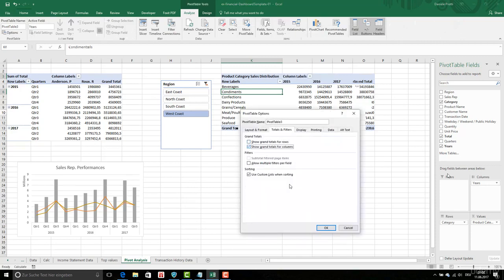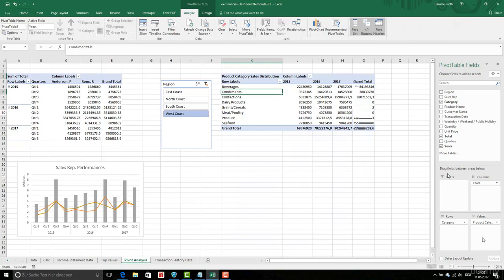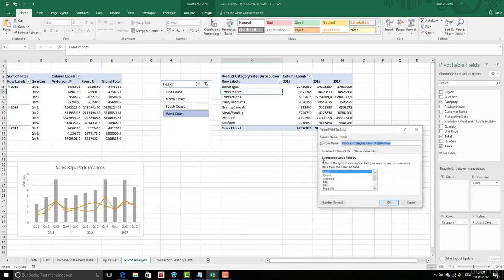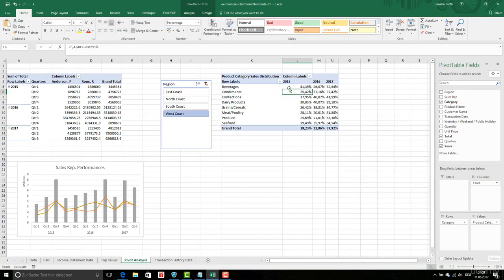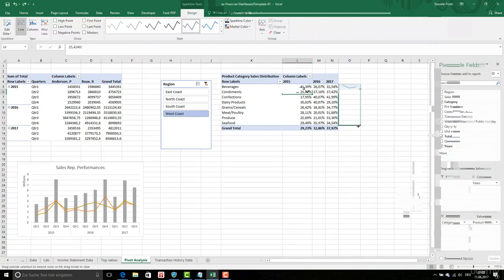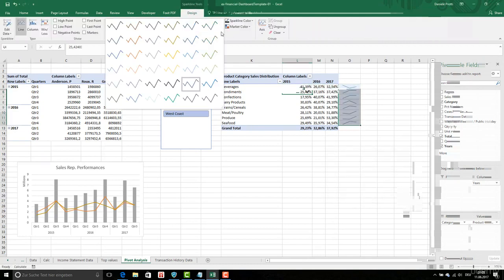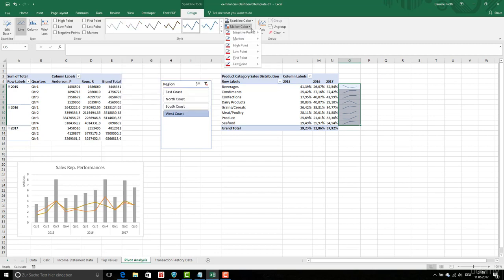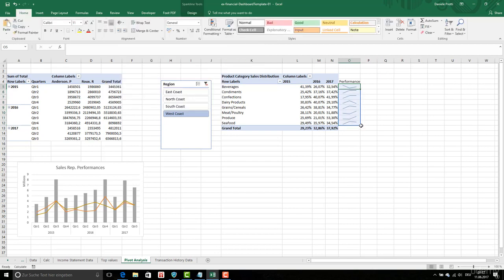We're going to show the grand totals per column, and this field we're going to show value as percentage of row total. This is data range. Okay, I'm going to do this, and then I'm gonna check marker color here. This as well. Okay, this has to be here, and I'm gonna merge this.